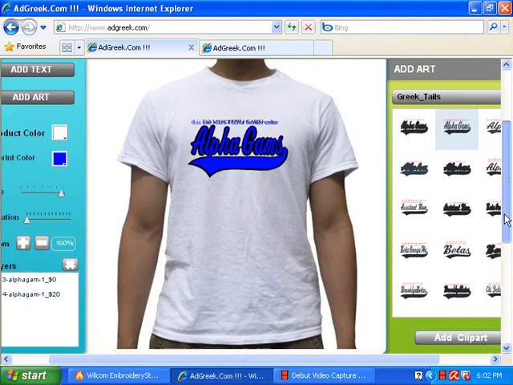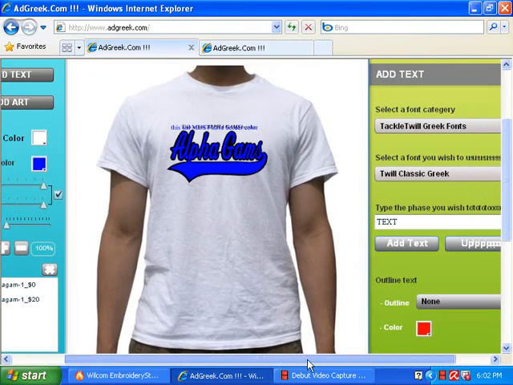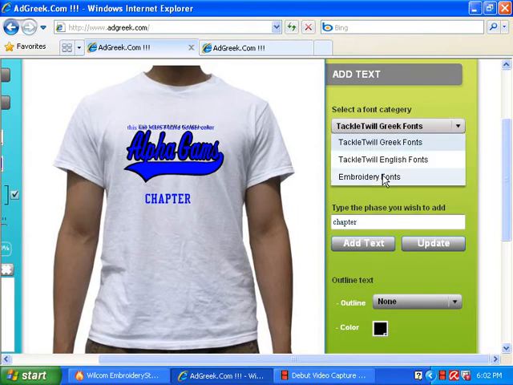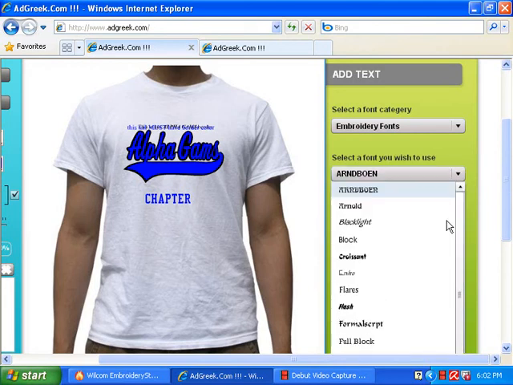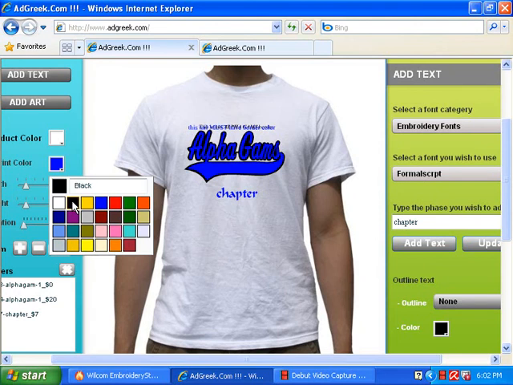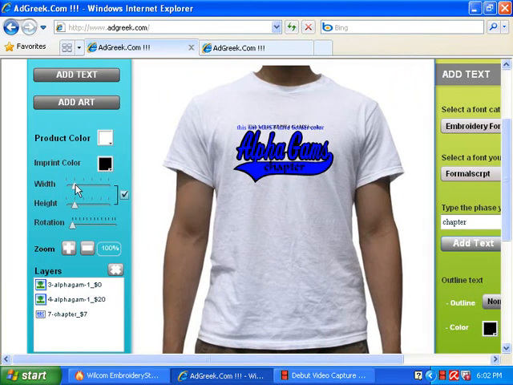Okay. Now if you want to put anything inside the tail or even underneath the letters, go ahead to add text. Inside the tail, let's say you want to put in chapter, click add text, drag that down here, change it to an embroidery style, and then we'll give it a nice formal script, and you'll see that it automatically changes. We'll change the imprint color to black and then stick this right in there. Change up the size a little bit smaller so that it fits right in.